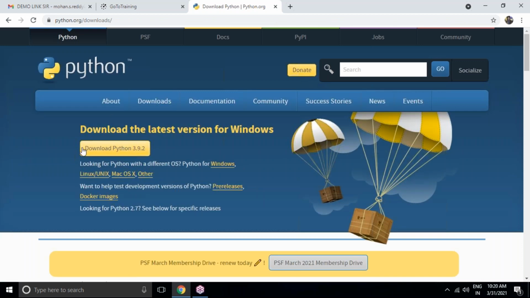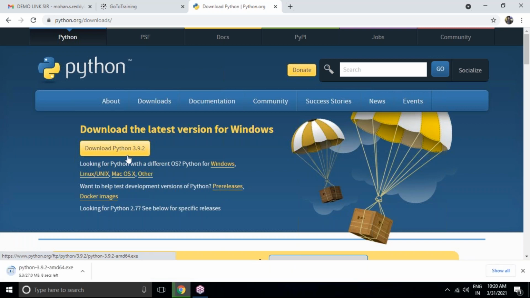Now you can see the latest version of Python is 3.9.2. In the last session, we discussed the versions also. The first version of Python was 0.9.0, and later 1.x, 2.x, 3.x. Right now we are at version 3.9.2. As soon as we click on Download Python 3, within a few seconds your downloadable file, the Python 3.9.2 .exe file, is available.